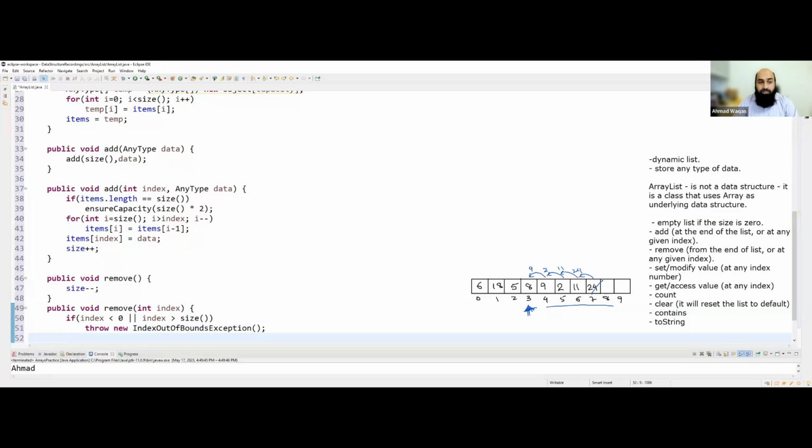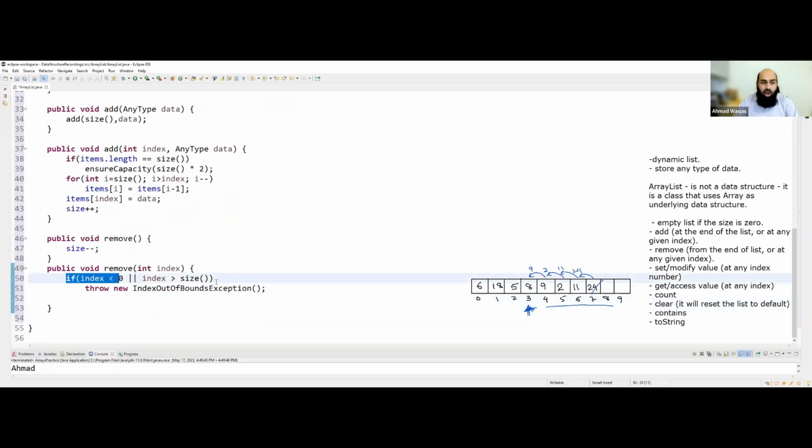And then if this condition is false, then only we'll be able to reach line number 52. If the condition is true, our program will throw the exception and will terminate abnormally, right? But if I am able to reach this line, that means the index is valid. If the index is valid, then what do I have to do? I have to shift all the elements one step backward.